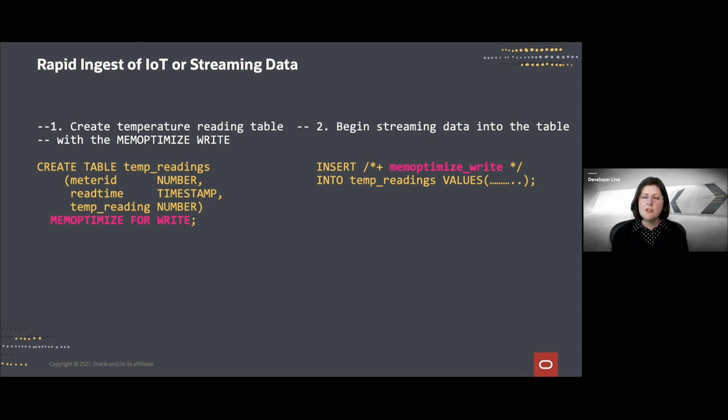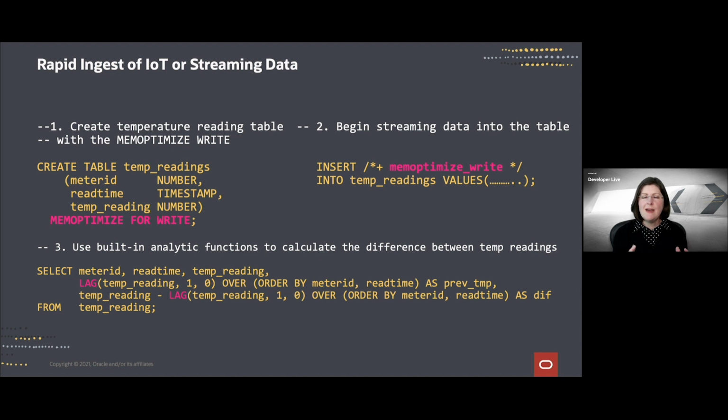And then once it has been persisted, we're able to do real-time analytics on that by taking advantage of the built-in analytical functions inside the Oracle database. So in this example here, what I'm actually doing is comparing the latest temperature reading with the previous one to see if the difference in the readings is within our acceptable range. If not, of course, we could always alert the business that there's an issue with the temperature changes. And I'm able to do that really quickly by taking advantage of the lag function inside the Oracle database.